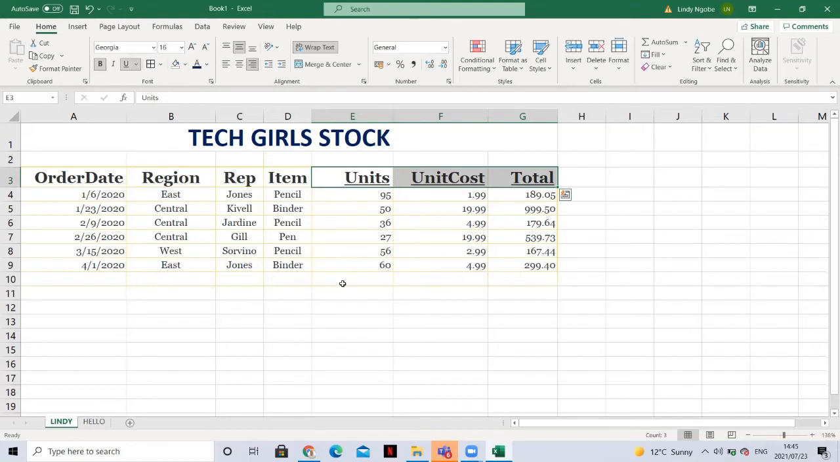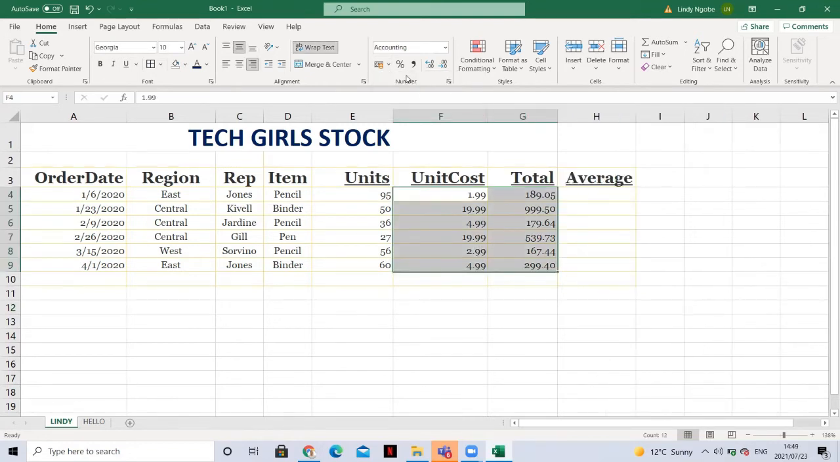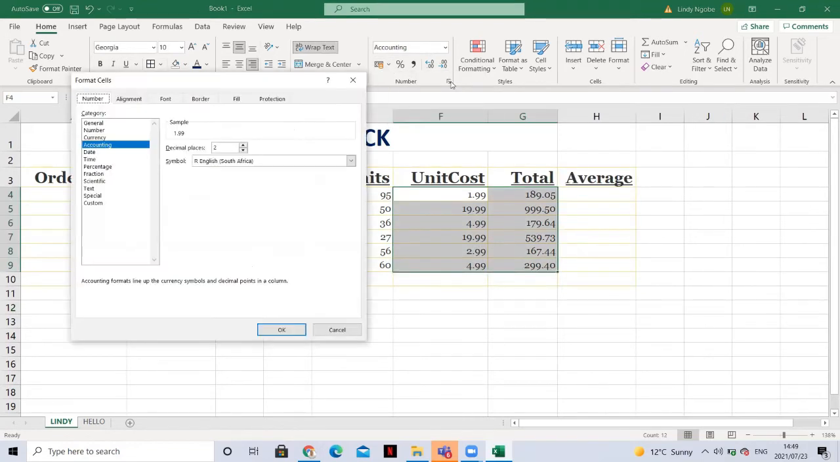So now let's underline our money column. So our unit cost and total, I just selected that U next to B and I. So B is bold, I is italics, and then U is underlined. So I've just underlined those 3 columns. So now this is how you underline. So let's go to currency.